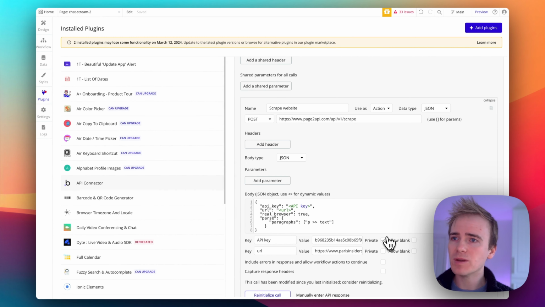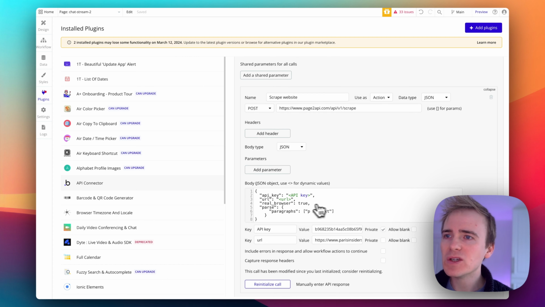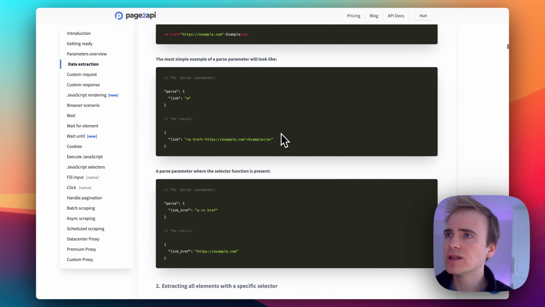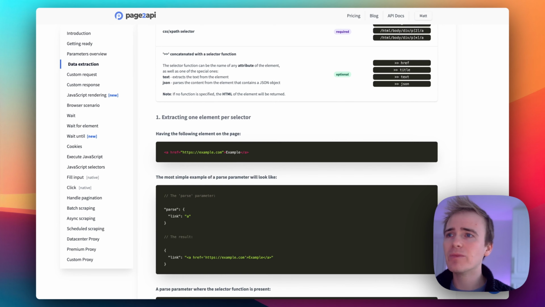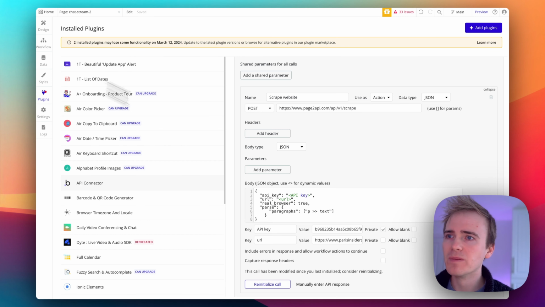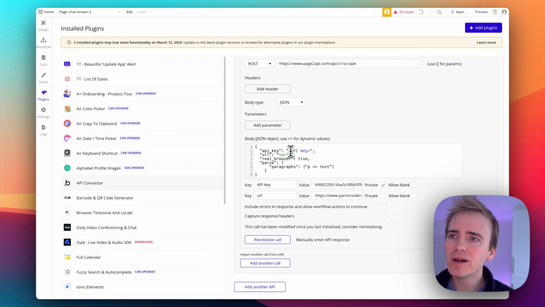One important thing to note with the Page2API is that the API key doesn't go in the header. It goes in the body, so make sure you tick it as private because you don't want your users to access your API key. But what I'm doing is using the API, and if we go back to the documentation, it's all explained here, and we've got previous examples of how to use the Page2API. If you've got any questions about that, where am I going? Here we go. So I'm passing in my API key, my URL.